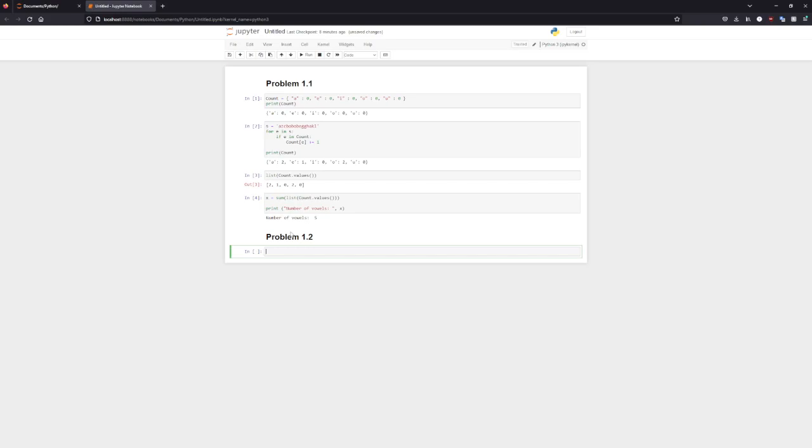Problem 1.2, we'll be using the same string that we were previously using. And it would like us to print the number of times the string Bob occurs within our larger string. We should then print the number of times Bob occurs. So very similar.